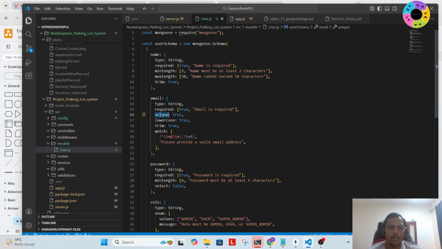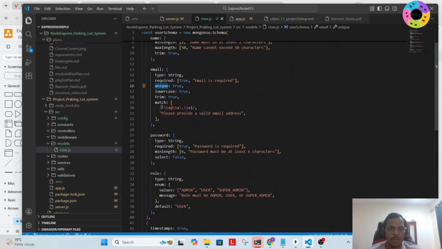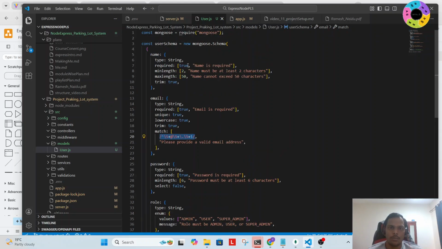In email, every user has a specific unique email, which is why we have added a unique constraint here. If you see, there is a regex here. It will check whether this email is in a specific format or not, with the at symbol and dot symbol like that. Otherwise, it will throw the messages we have given here, like please provide a valid email address, or name is required.